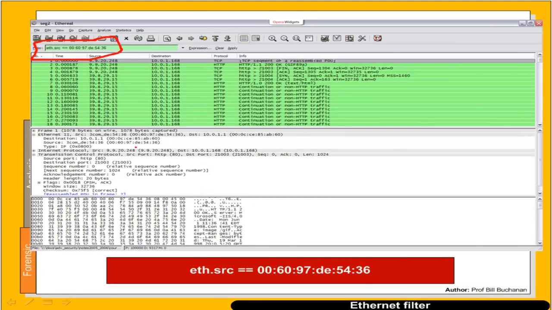So the MAC address can be searched, so we can see in this case that the address that we're actually looking for is this one here. So this is identified probably as the MAC address of the gateway.